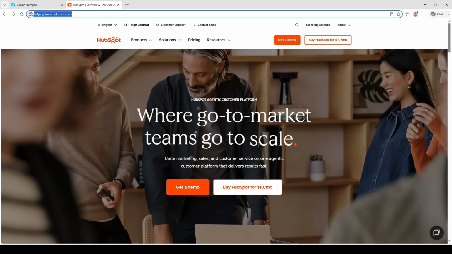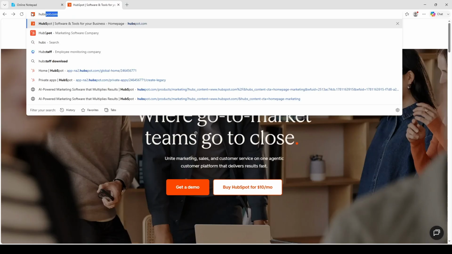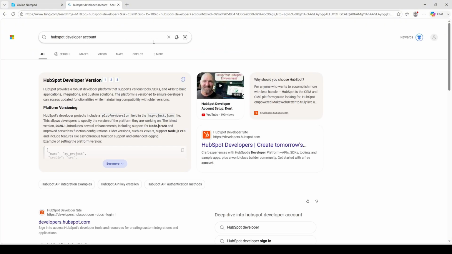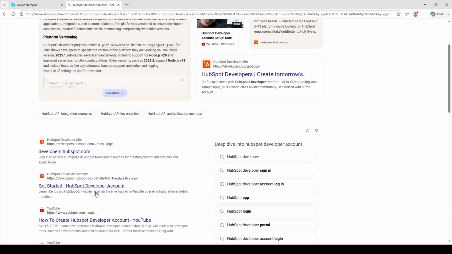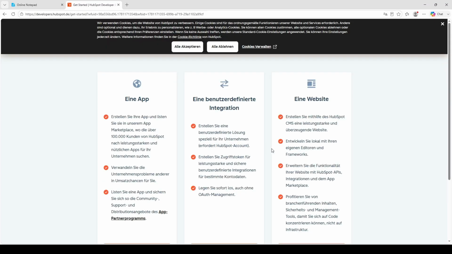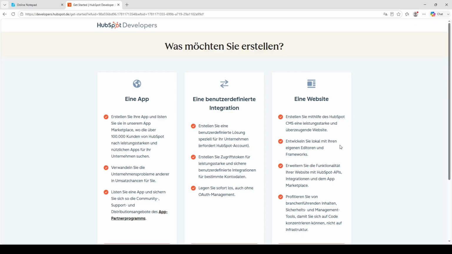Now, don't worry if you don't see exactly what you're looking for on your first attempt. The goal here is to find the most direct path to the right page. Look for the search result that reads, Get Started HubSpot Developer Account. It should be prominently featured among the top results, possibly even the first. Clicking on this link will take you straight to the HubSpot Developer Resources page. This is where the magic begins.